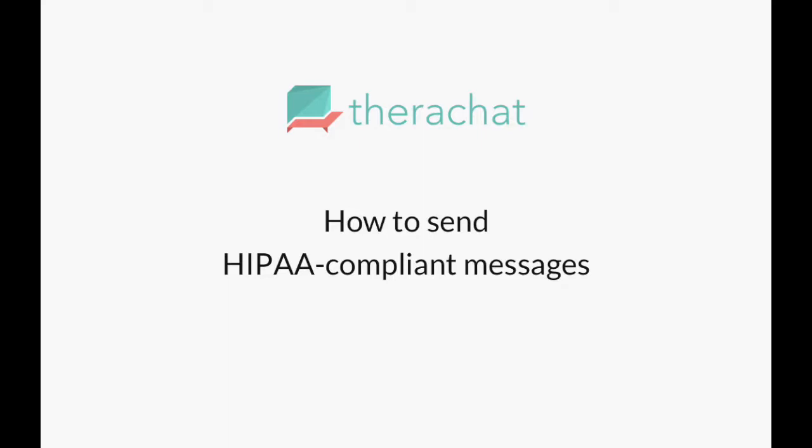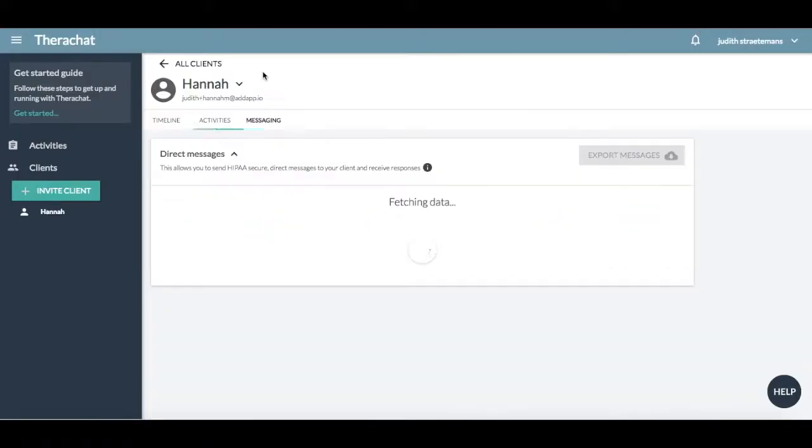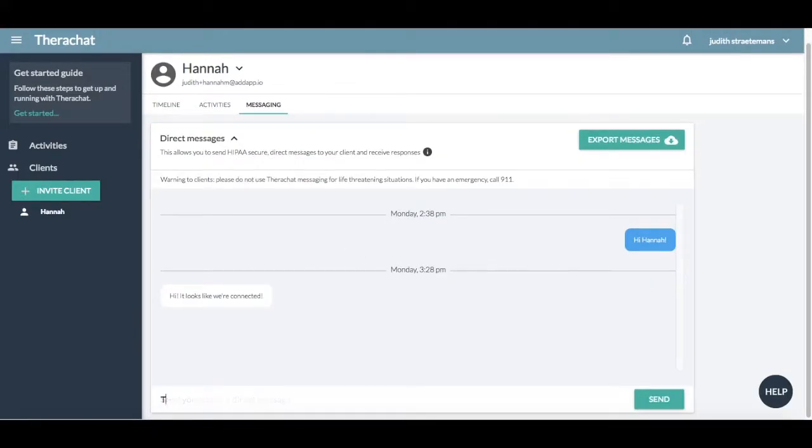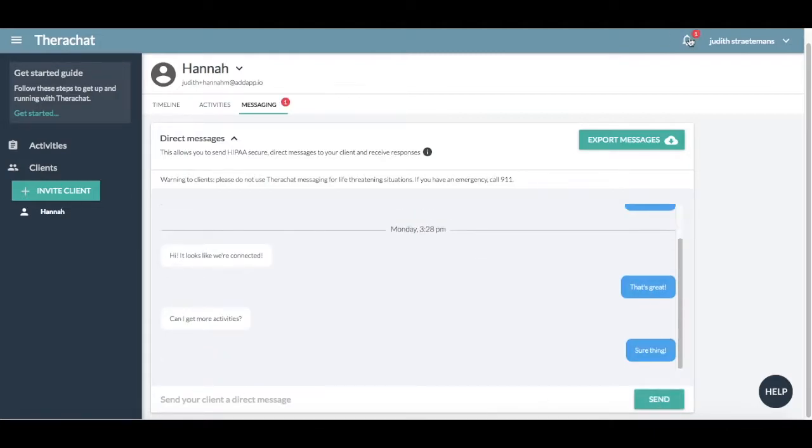When you've invited a client, you can easily message them by going into their profile and clicking on the Message tab. When your client replies to your message, you'll be notified.